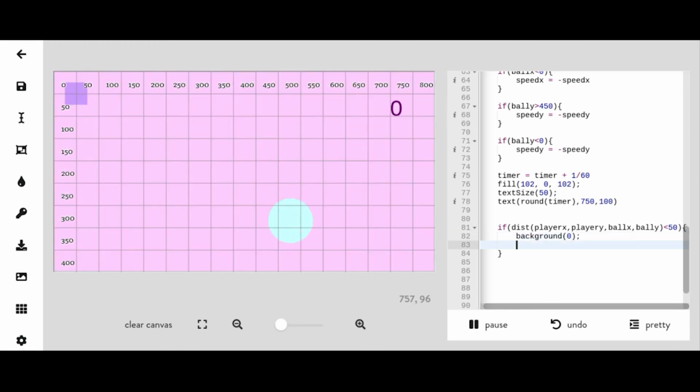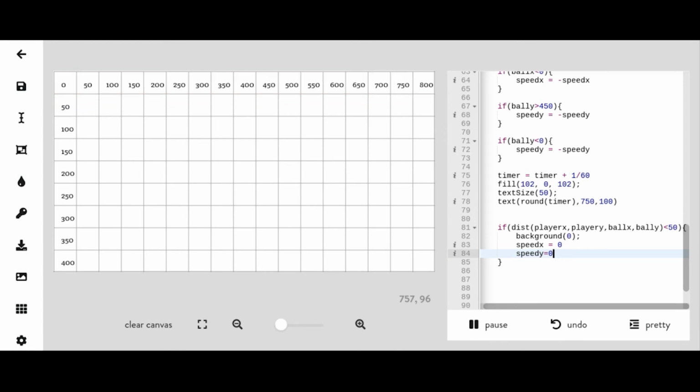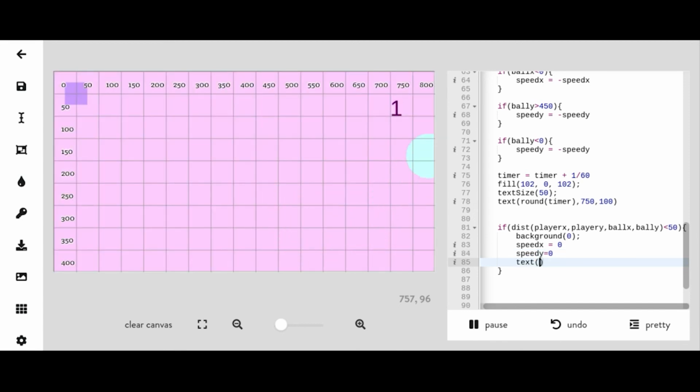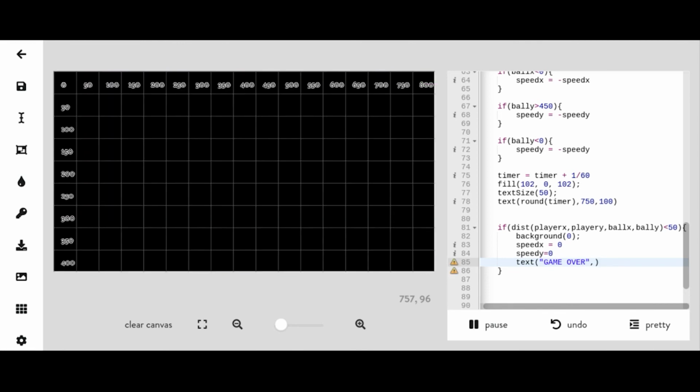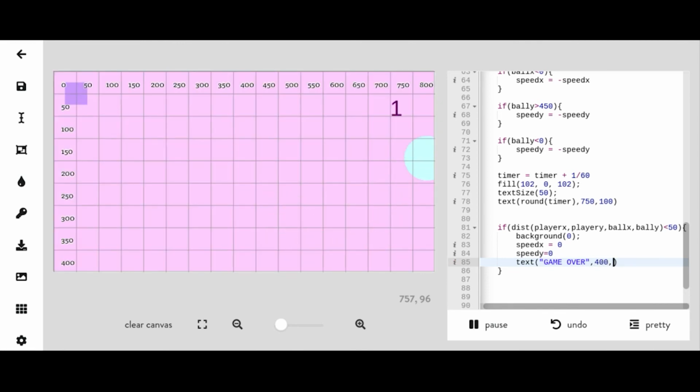You can choose any color you want. I just chose black. We want speed X and speed Y to stop. That will make it 0. That'll make it stop so that the game isn't playable anymore. It's not saying, oh, actually you didn't lose. So we want to do that.